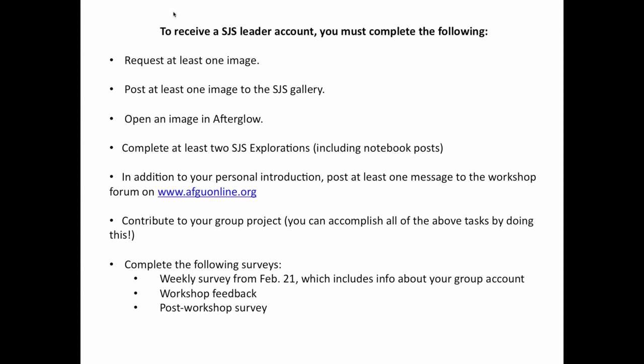And then we have a few surveys we want you to complete by the end. Last week's weekly survey included questions about info we need to set up that group account, so you'll want to be sure to finish that one. There'll be another survey asking for feedback on the workshop, like the structure and the elements of the workshop and how we can improve it next time, because this was our pilot.